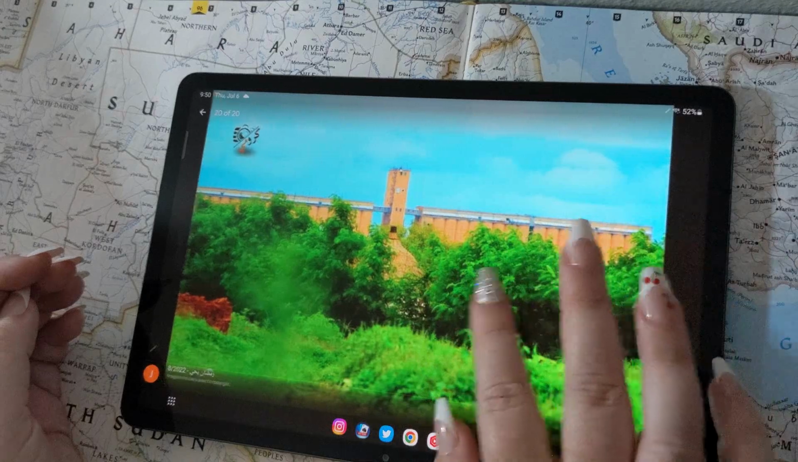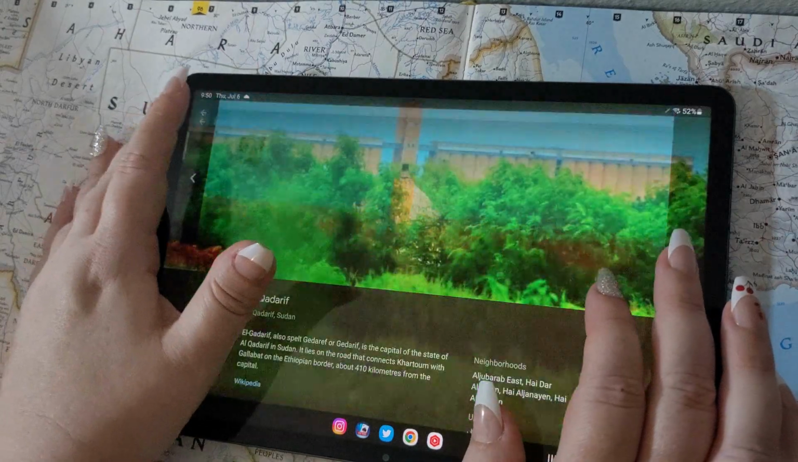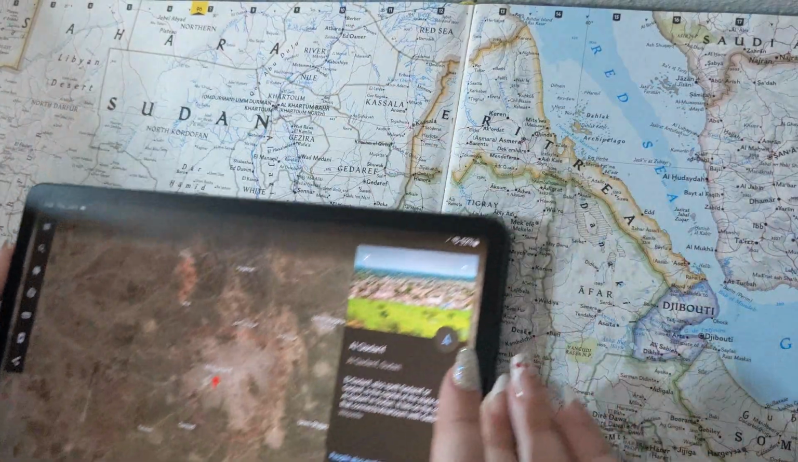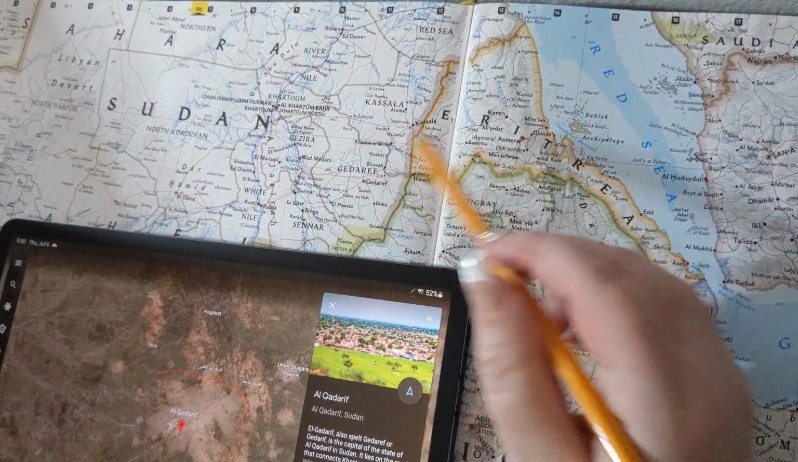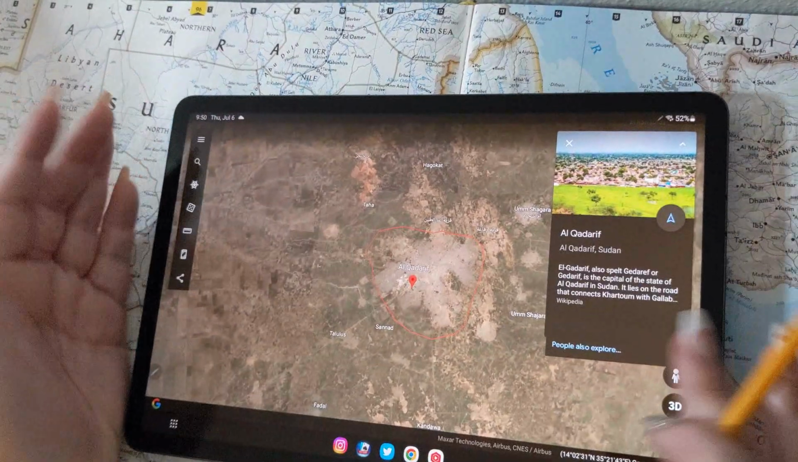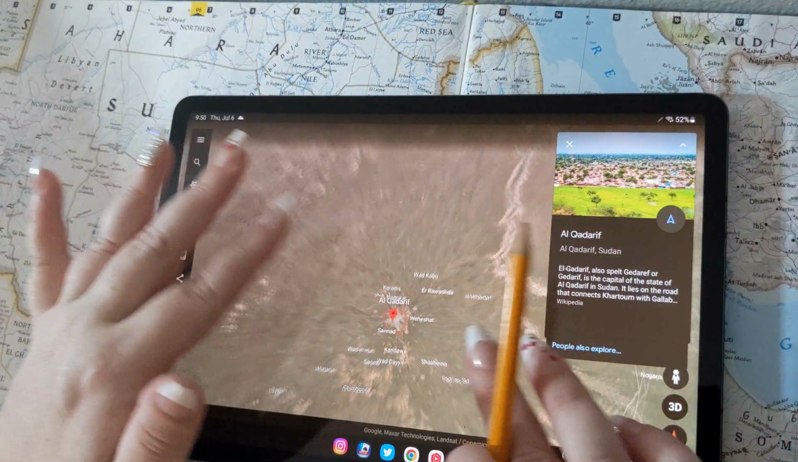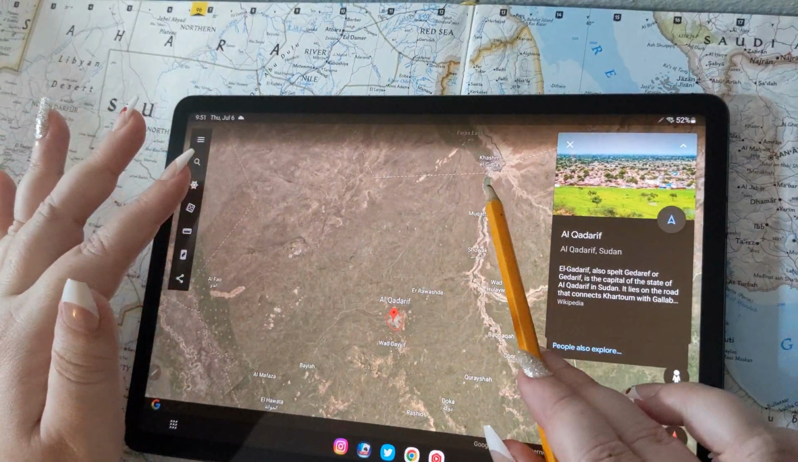Looks like a dam there, which there is further up on the river. I guess I could show you on Google Earth. I don't have to show you on the map. It's up here. Let me show you on Google Earth. Let's zoom out so you can see exactly where in the world. There's the dam.